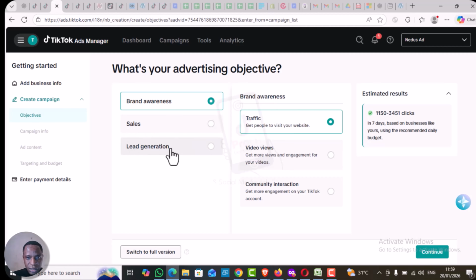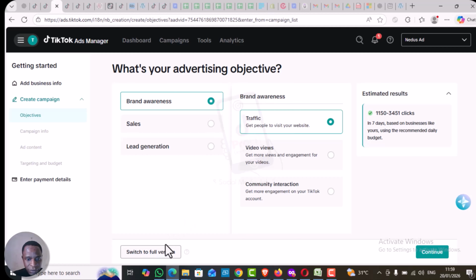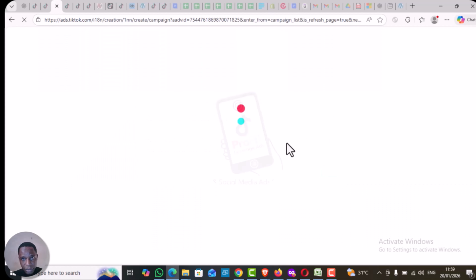So this is a new account and that's why it's showing like this. Normally for us to see the full version of the advertising objective, you'll see down here where it says switch to full version. So I'll click on it, confirm. So I'm going straight into this ad. I want to set up an ad for this client.